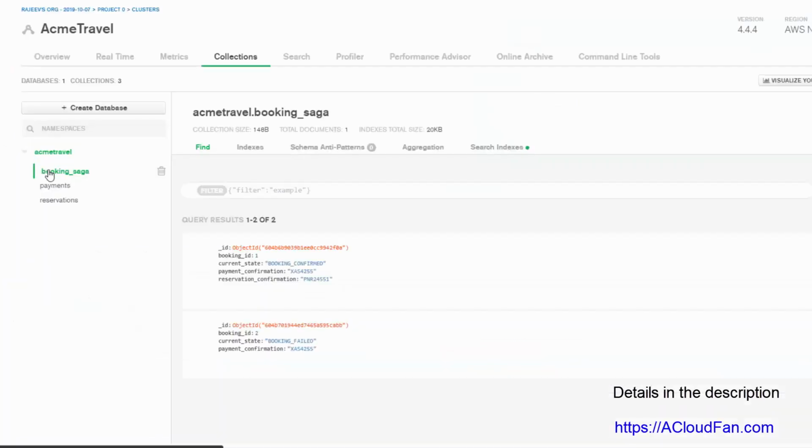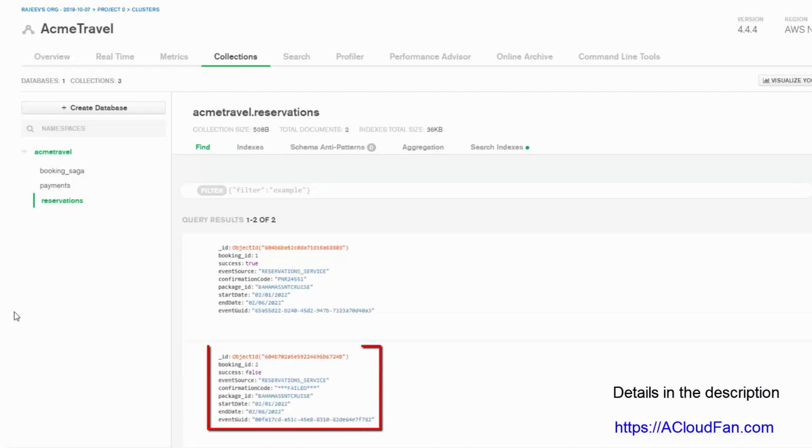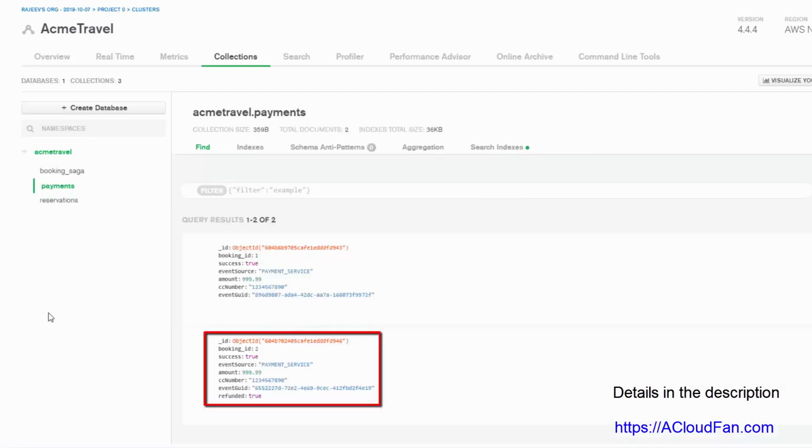In the booking SAGA collection, as you can see, the current state is booking failed for booking ID 2. If you look at the reservations, the success flag for booking ID 2 is set to false. The confirmation code is set to failed. In the payments collection, we should see a refund. And as you can see here, the transaction was successful, but it was eventually refunded as a result of the failure of reservations. So our SAGA seems to be working.